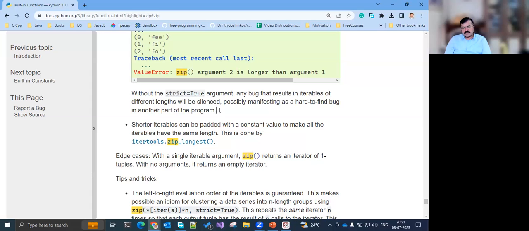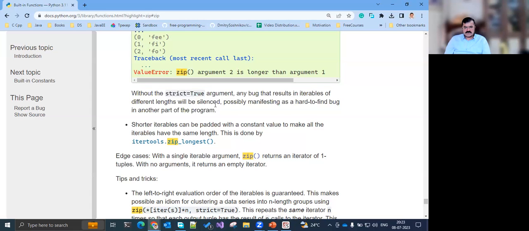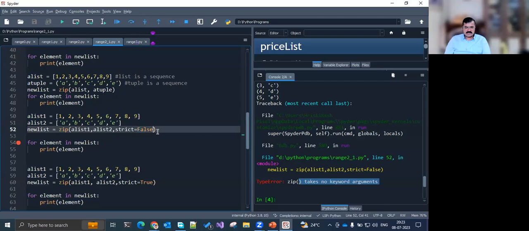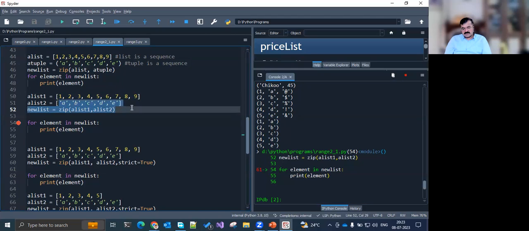तो bug तो है, but ये silent हो जाना चाहिए. Without strict to true, any bug that will result in iterables of different lengths will be silenced. So if I say strict equal to false, without this, it will be silenced. Just run this code. So there was a bug. What was the bug? That these two lists are not of equal size. So that bug was silenced.